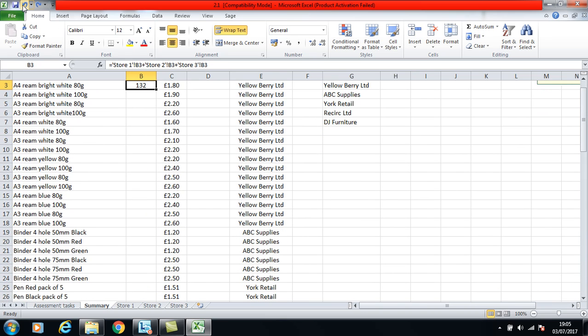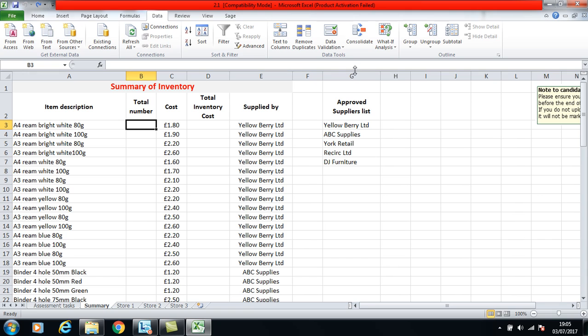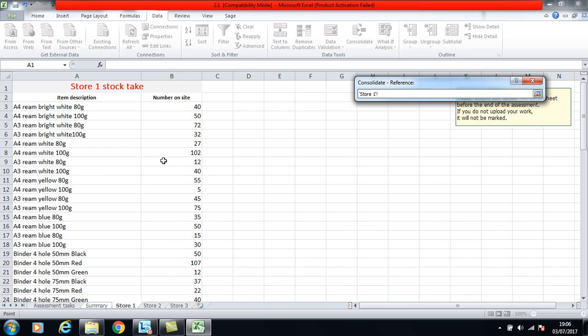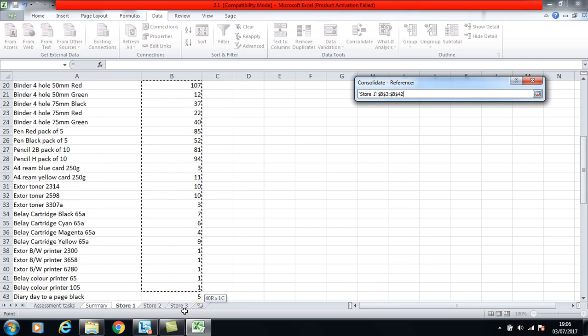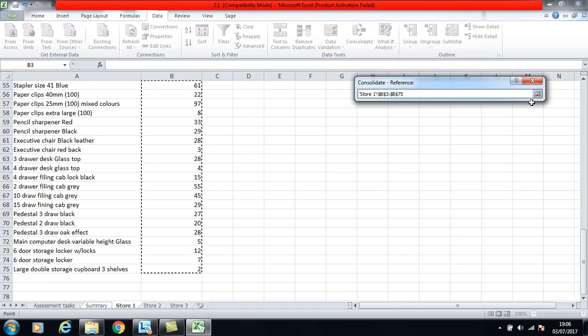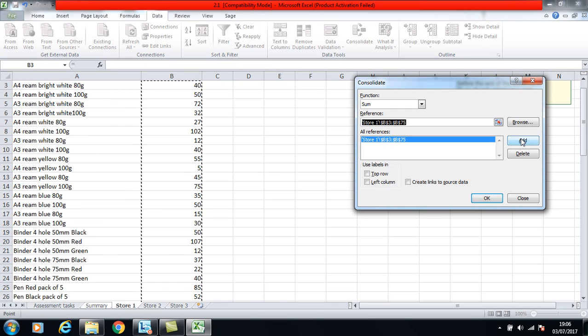So to do the consolidate function, it's quite similar in that we want to consolidate all of the stock from the three stores, but this time we're going to use a different function. So we're going to go to data, and then we're going to consolidate. Okay, so consolidate what? So we're going to consolidate all the stock from store 1. Excuse me. So highlight over the data. Okay, that's store 1. And I'm going to add it to the reference box on the bottom there.